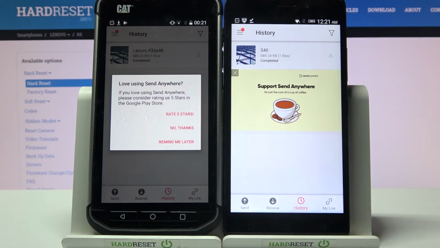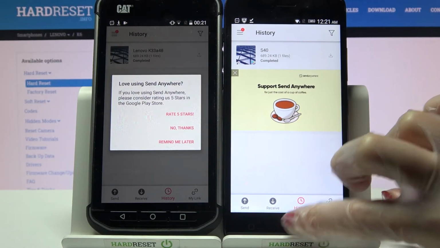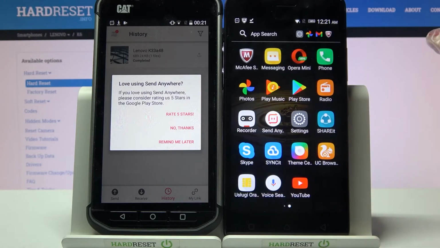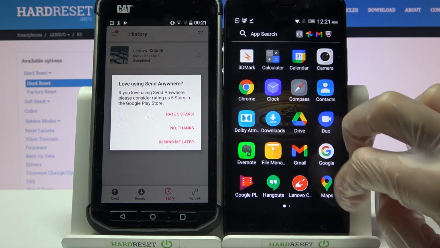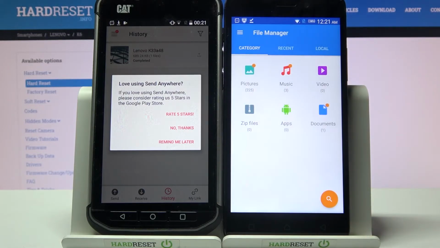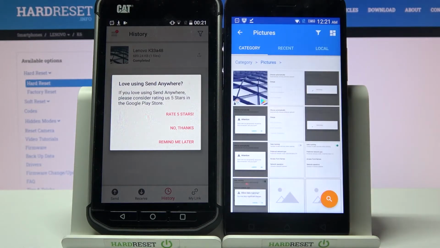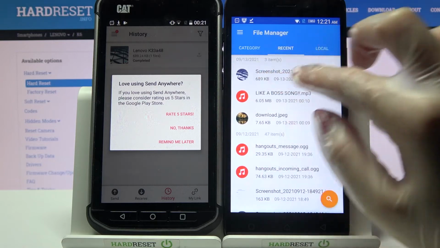And as you can see, my photo was successfully transferred. If you wish to check it out for sure, you can always go into some kind of Files app, like File Manager, click on In My Case Pictures and look for Recents.